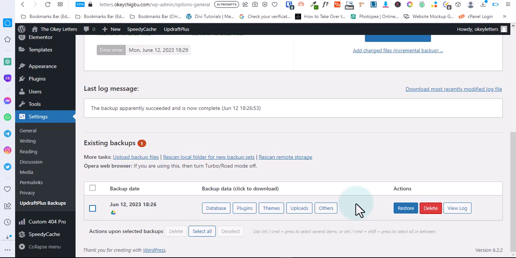In my next video, I'm going to show you another place you can set up automatic backup for your website, so that you can have two places your website is backed up.